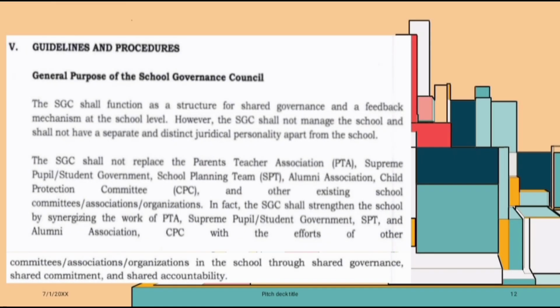General purpose of the School Governance Council. The SGC shall function as a structure for shared governance and a feedback mechanism at the school level. However, the SGC shall not manage the school and shall not have a separate and distinct juridical personality apart from the school. The SGC shall not replace the parent-teacher associations, supreme pupil or student government, school planning team, alumni association, child protection committee or the CPC, and other existing school committees, associations, organizations.